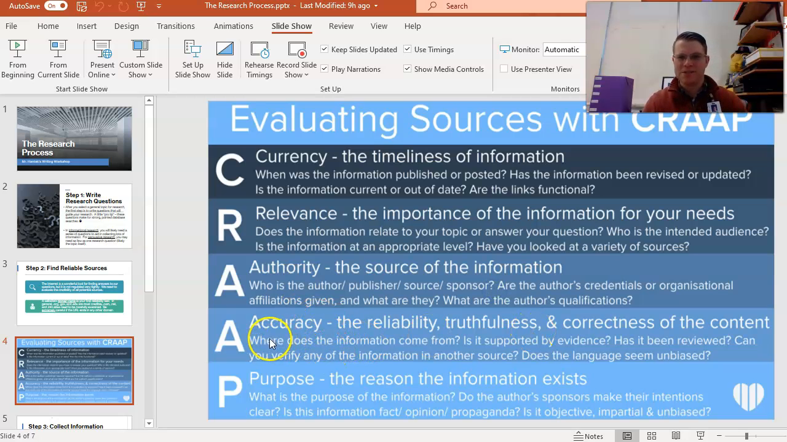Accuracy is another one. Where does the information come from? Is it supported by evidence? These kinds of things. This is more or less a question that will help you spot fake news. So you can check websites for their reliability, making sure that the content is actually true.